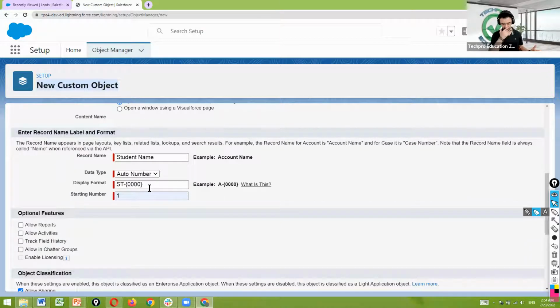We will be creating some records, so you will be seeing this. But remember, this is the place called record name. This is our record's name. As I said, if you choose text, you should be providing it for each record. But if you choose auto number, you don't have to choose anything. Each time a new record is created, it will be increasing that.